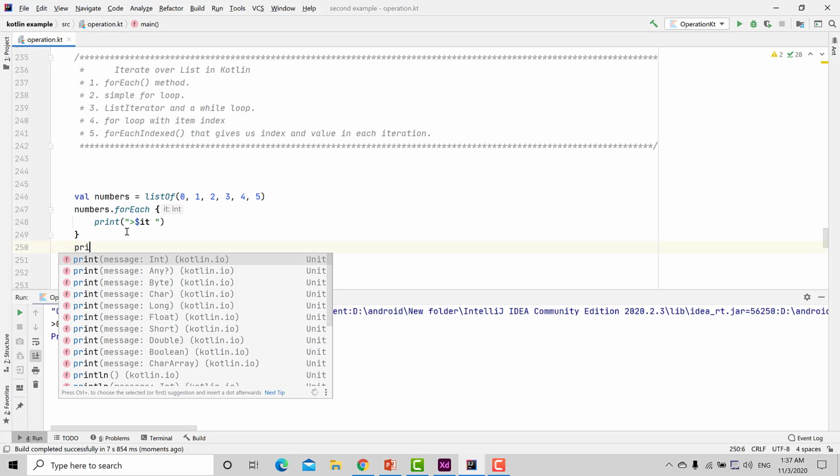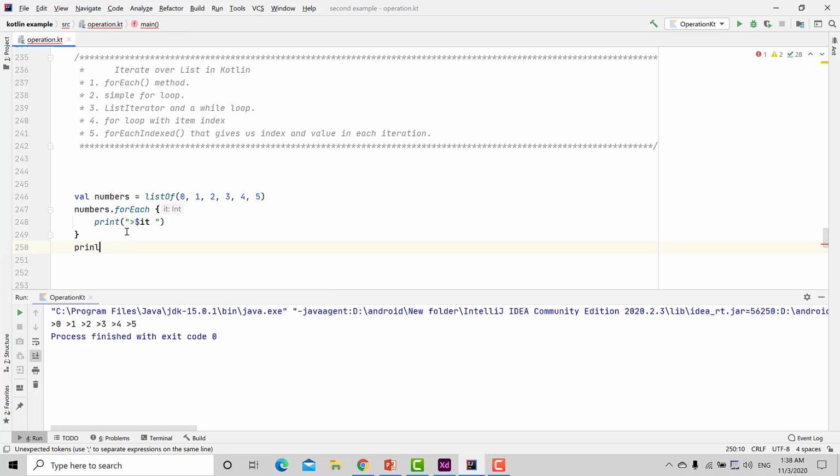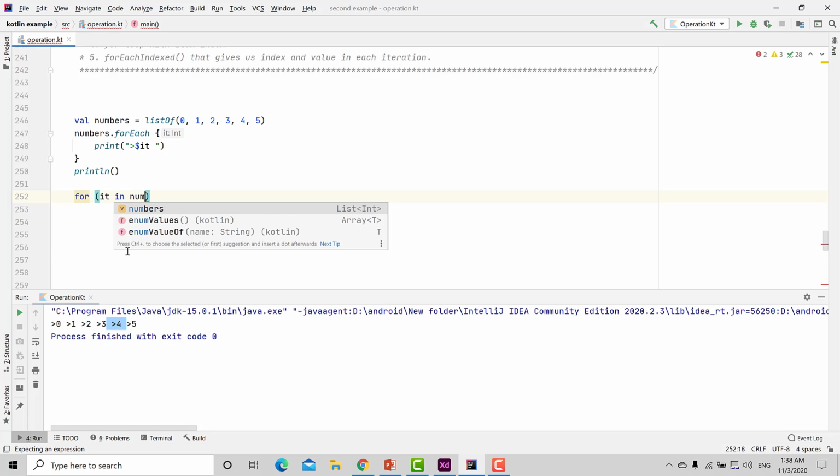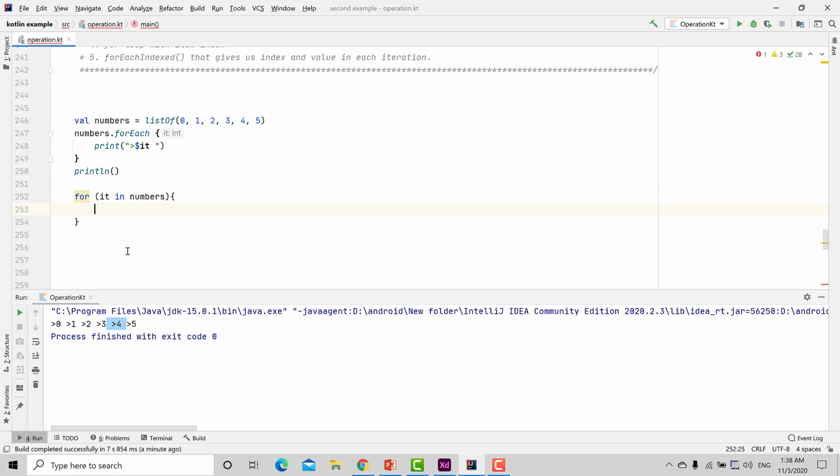For the second trick, I want to print the output on the next line. The simple way is the simple for loop. How can we do it with the simple for loop? Now let's see. I have for, and we can specify the it as I mentioned here: for it in numbers, do this piece of code. This for it is the same thing as forEach. So now by default it is initialized as it.